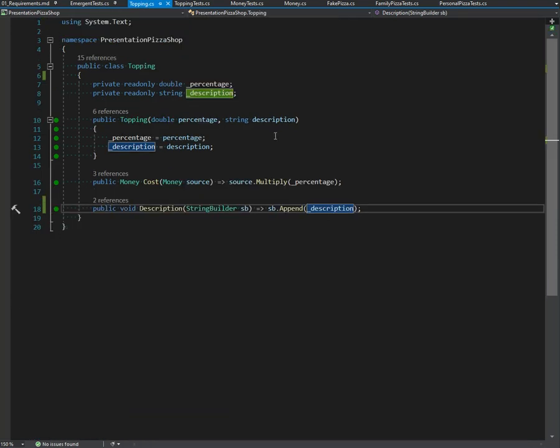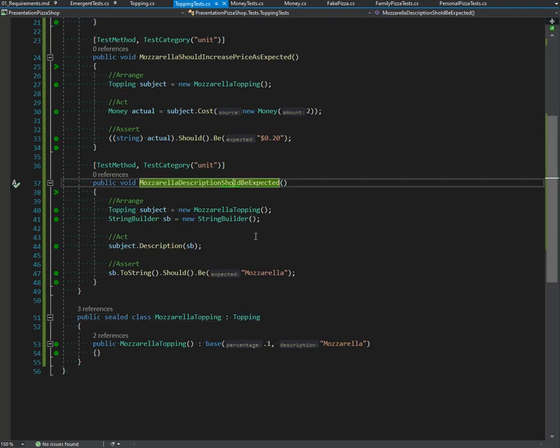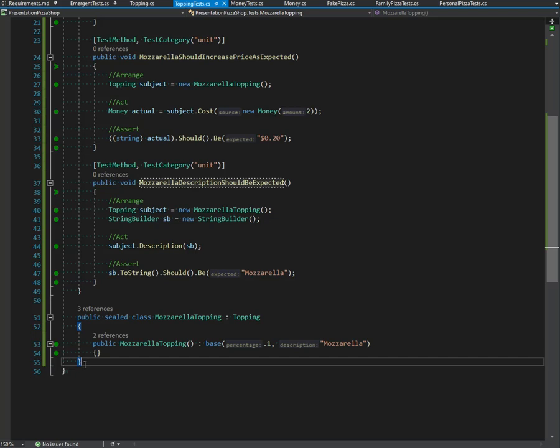So we'll fix that. Topping tests. Now we have mozzarella, which we can't spell. Okay, so we have 1% and mozzarella. So fantastic.